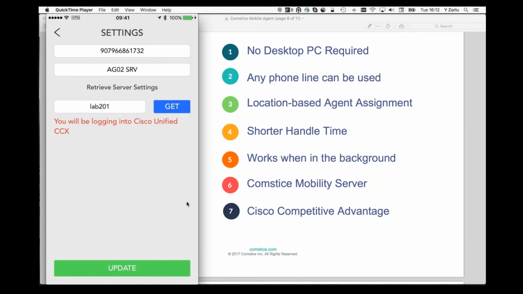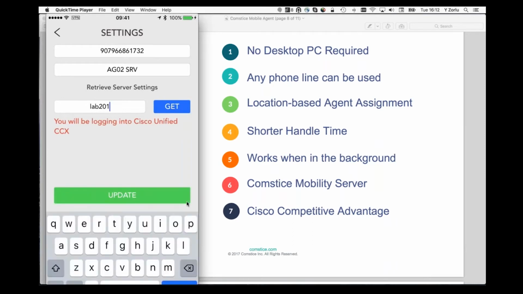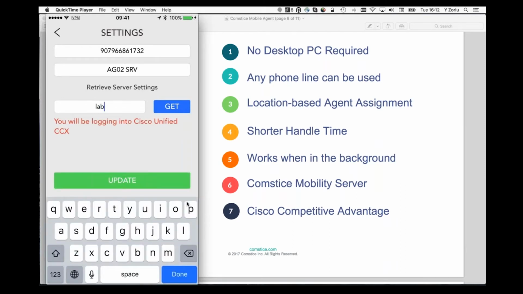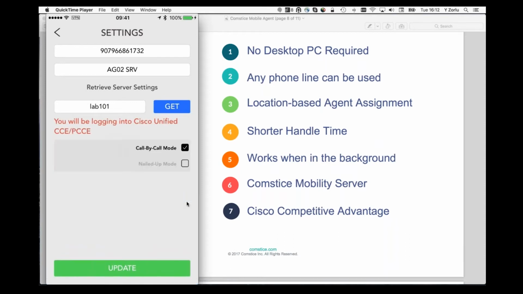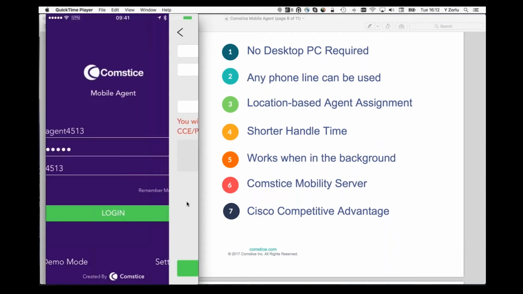The second, and if you're in UCCE, obviously this was a UCCX one. If you're in UCCE, it also offers call by call and nailed up. As you probably know, in UCCE, we are using the mobile agent feature. In UCCX, we are using the extend and connect feature to utilize the mobile agent. So let's log in as a UCCE agent.